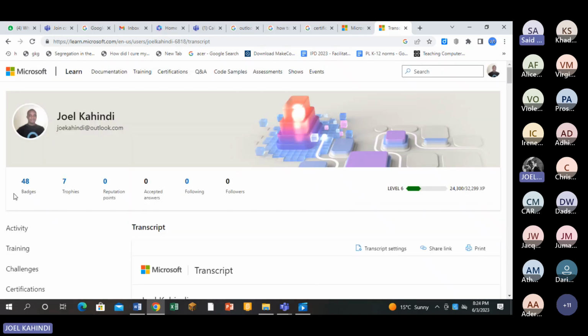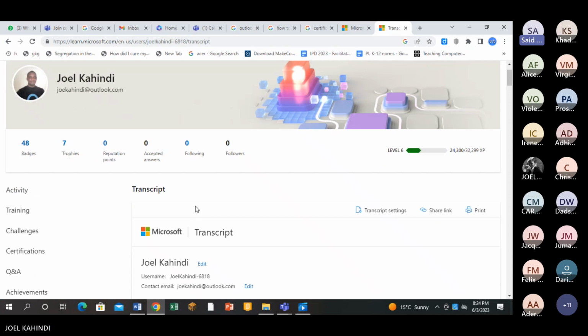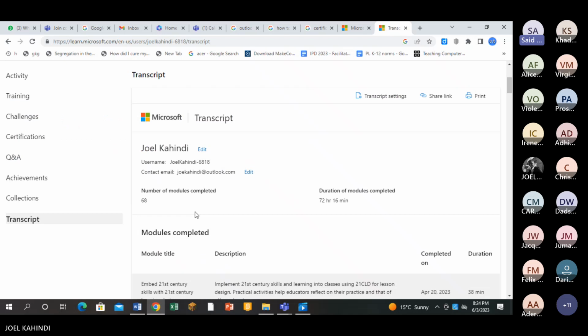Mr. Joel, if I may ask a question. Yes, please. I have done several courses, and I have a number of badges and trophies. But I have a problem with getting the certificate and getting the redeem codes. How do we get the redeem codes, now that I have attended several sessions offered by Steam Labs Africa?